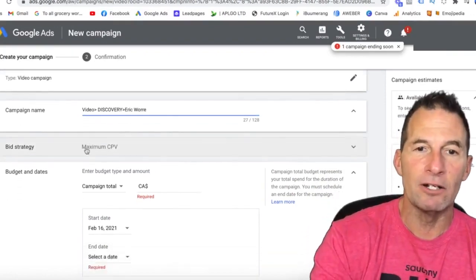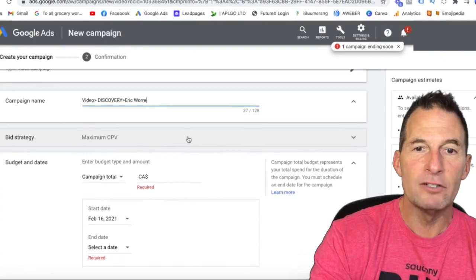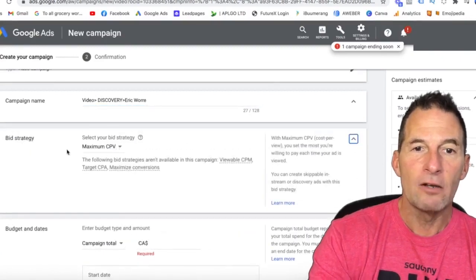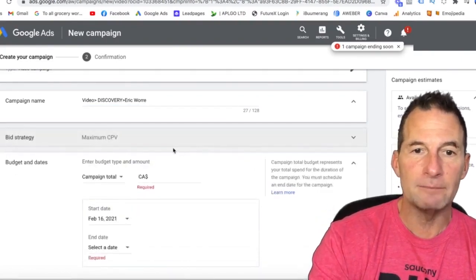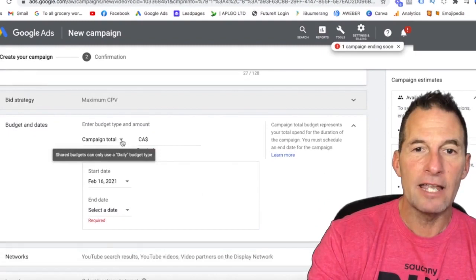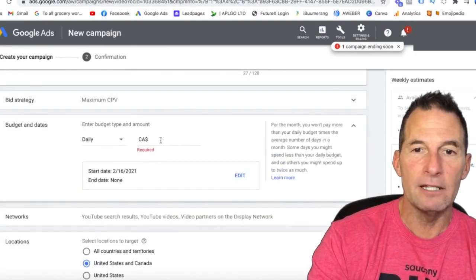Okay, so let's keep going here because I'm just trying to show you how to build this. The bid strategy is maximum cost per view. I leave this; you don't really do anything with that. You skip down, and in campaign total, I typically go daily.